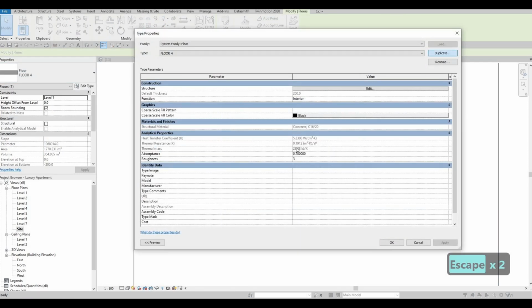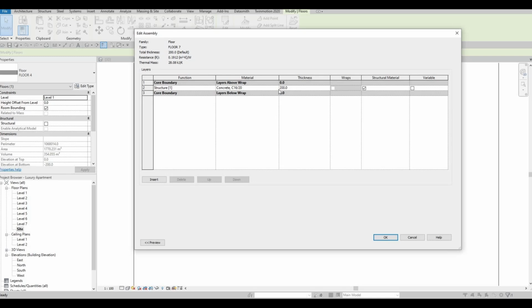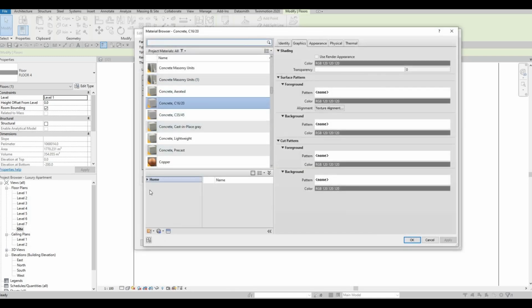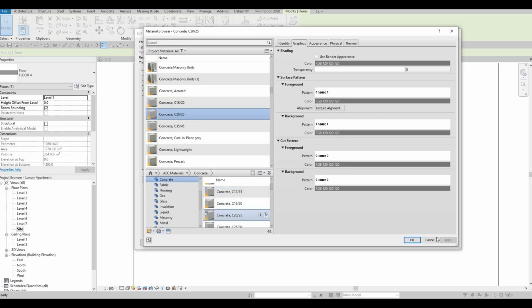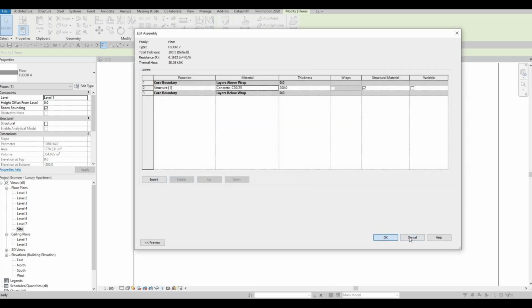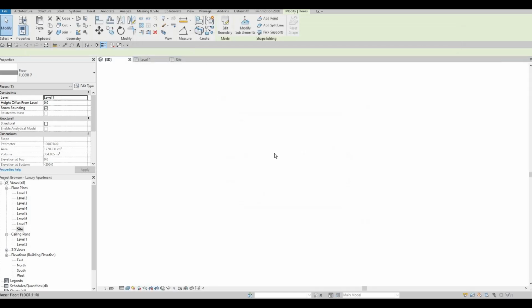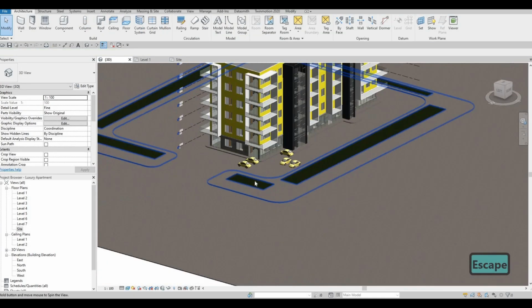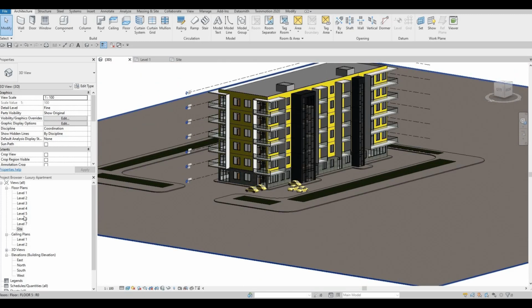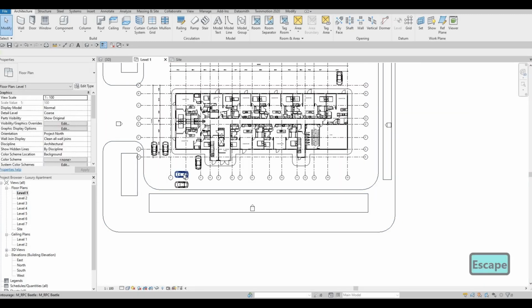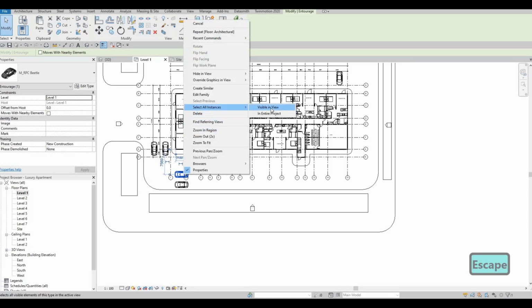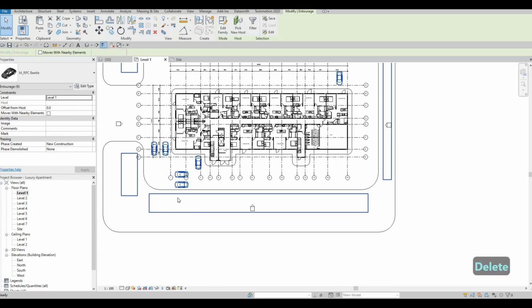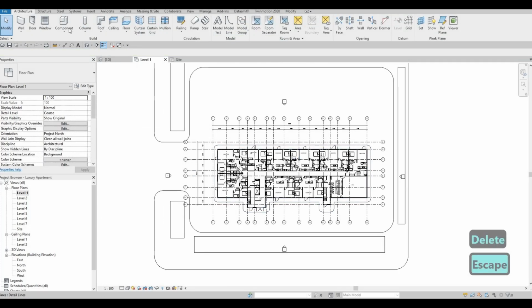And then we could just duplicate this, make it 7, so that we can change the materials if we need to, just in case, because we use this for the surrounding of the building. So once there's plants there, it will look nice. You could delete all the cars. Select that, right click, select same in the view, and then delete it.